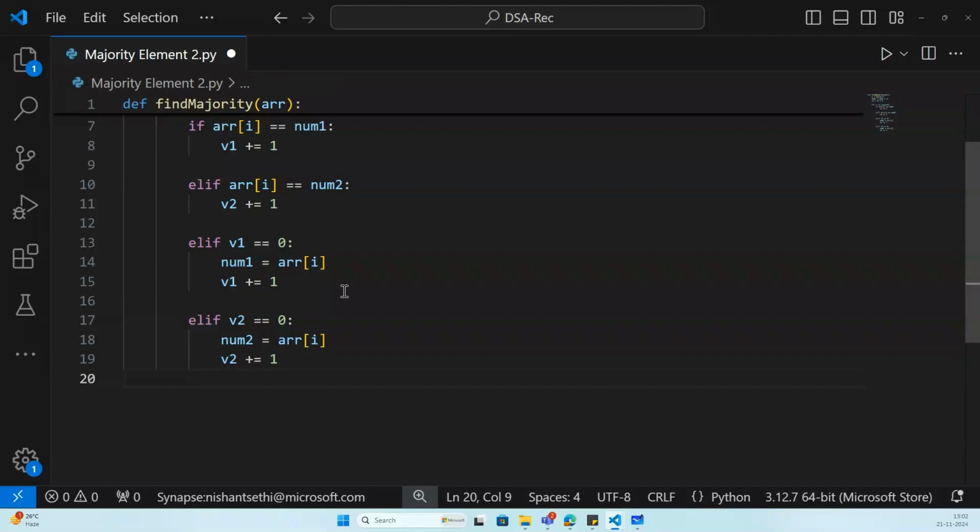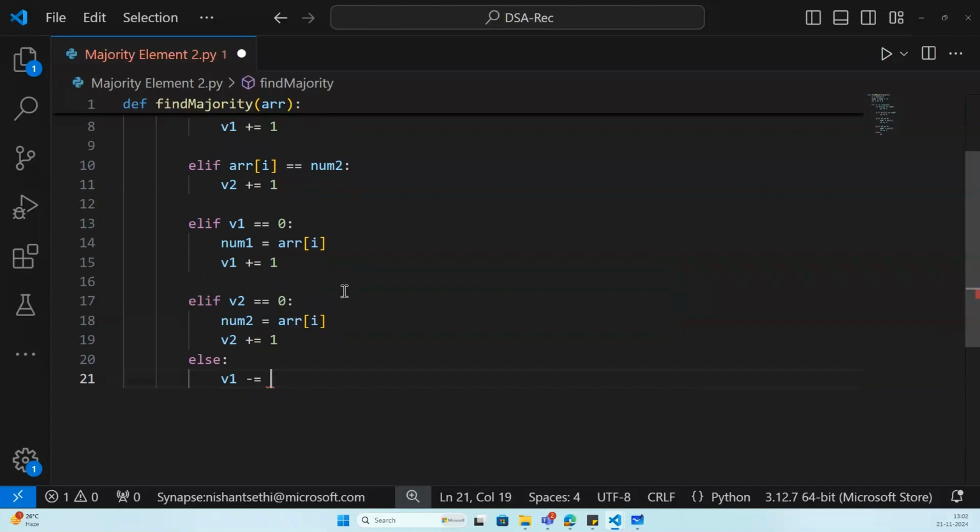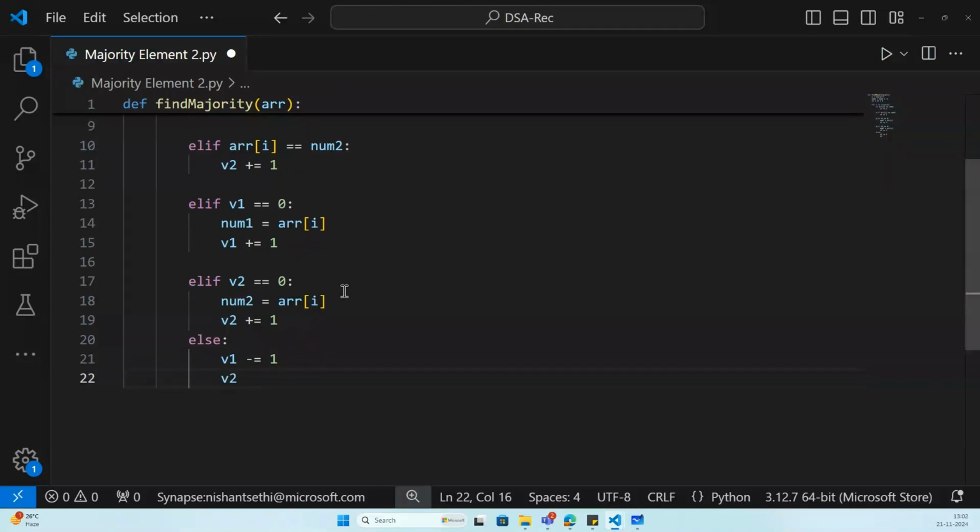If none of these conditions are true, that is, not even my vote 1 and vote 2 are equal to 0, both of them are greater than 0, then what I will do is I will simply decrement the votes for both the elements, both the num1 and num2 by 1, right? Because the votes for both these num1 and num2 will get cancelled because I saw a different number, right? So now I will just decrement both v1 and v2 by 1 like this, right?